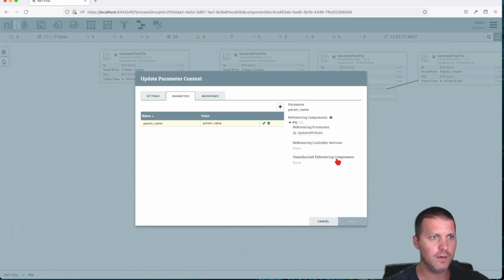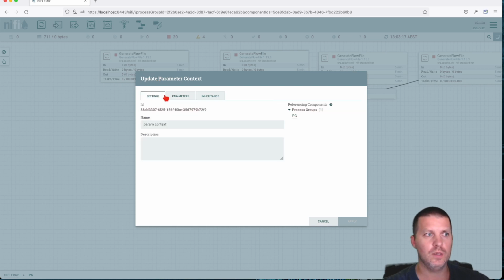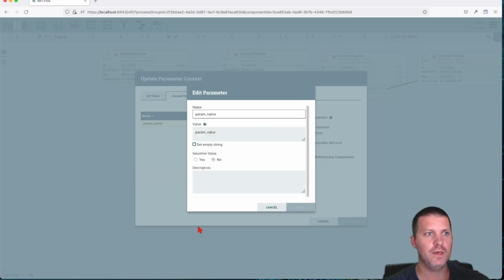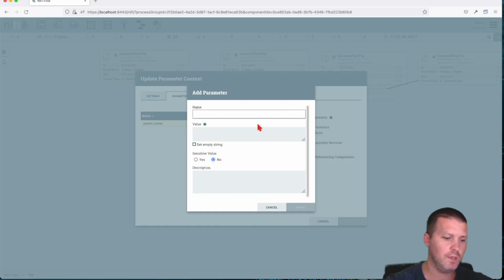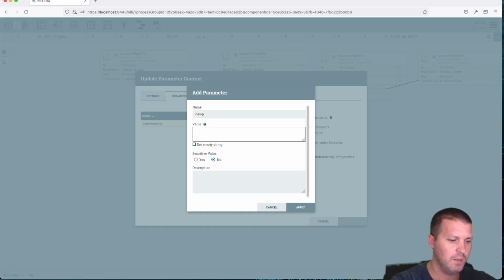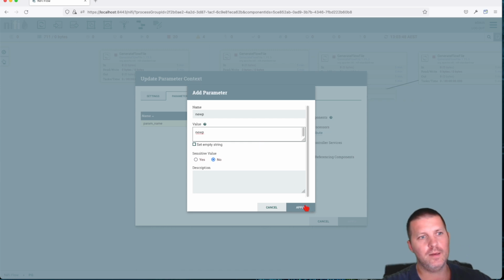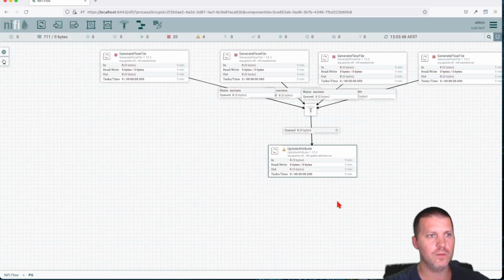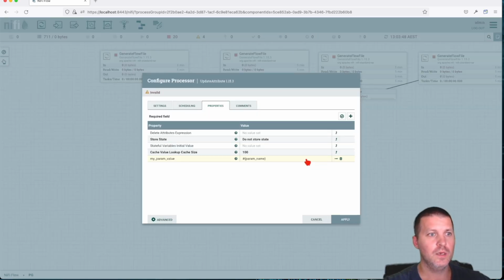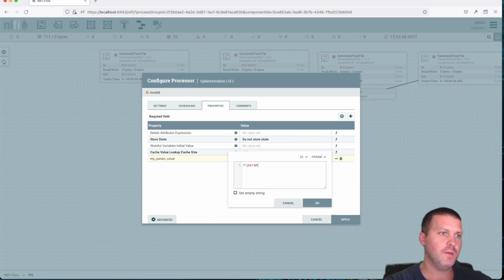So if you click here, it will open the parameter context UI and will show us the value. If you want to edit the value, update the value, you can. But for the sake of this one, let's add a new parameter. Let's demonstrate how we can get that. And then again, you will restart the parameter context and redeploy the parameters internally. And now here, let's see how that Ctrl+Space will work.